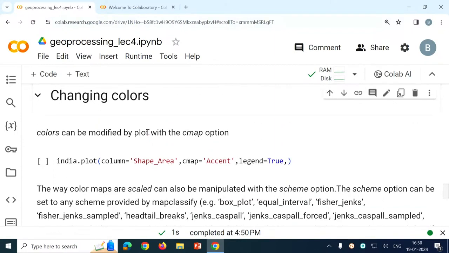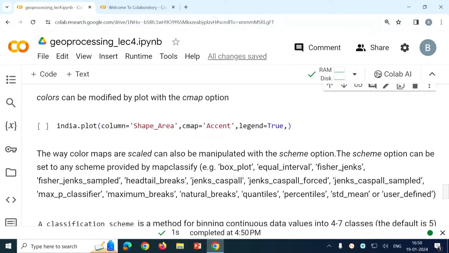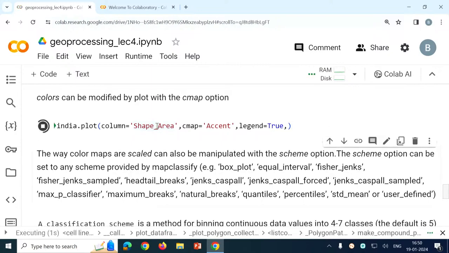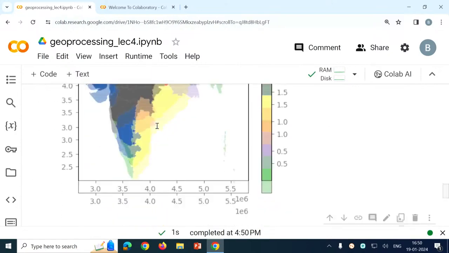Now this might have used some default color map. Suppose you wish to change the color map used for coloring these polygons, then you can specify another argument to this plot function called cmap. There are different color maps, and these are the names of all the color maps. Then you can specify the color map, and it will use a different color map for the choropleth map.